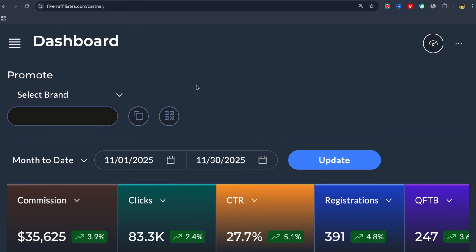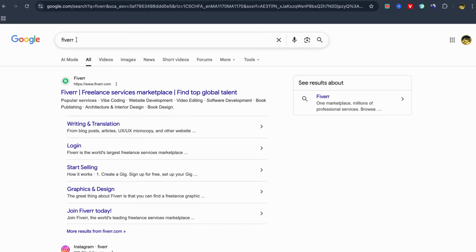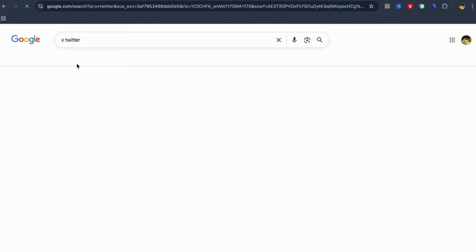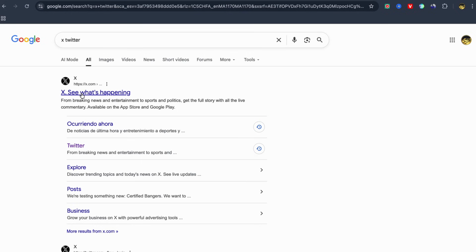What you need to do next is you need to promote those affiliate links, those services as an affiliate marketer on X Twitter. Okay, so what you will do next, guys, is you will go to Google, okay, and you will search for X Twitter like this, X or X Twitter, and click on the first link, sign up using your email address. The sign up process is super easy and simple.